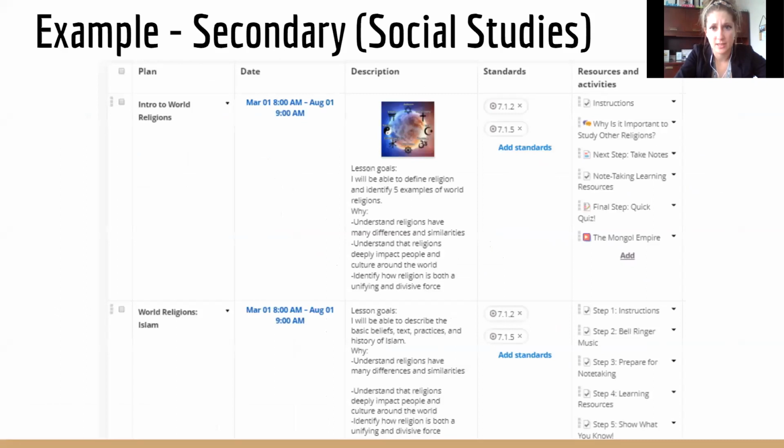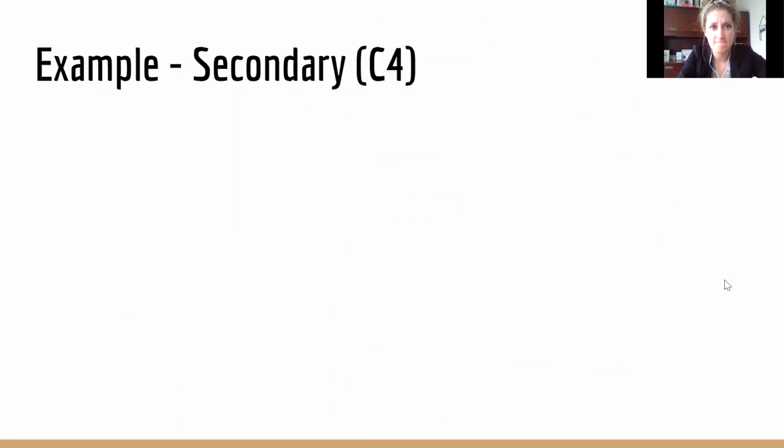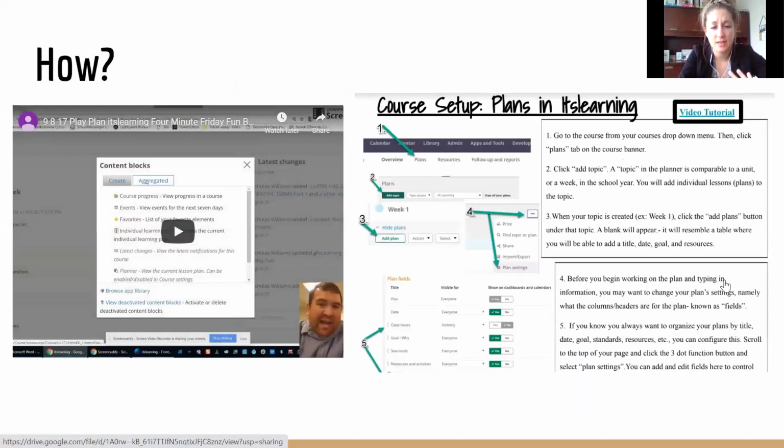And this was another social studies example. So the name of the lesson, dates that it's active, description, which is the goal, content, standards, and then resources and activities. All right, and there are some self-help resources here if you want to go through this building process on your own, at your own pace. There's a video and a written guide.